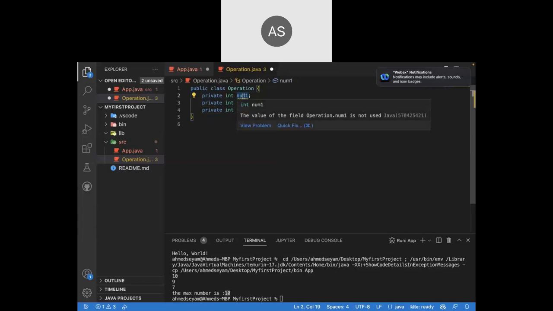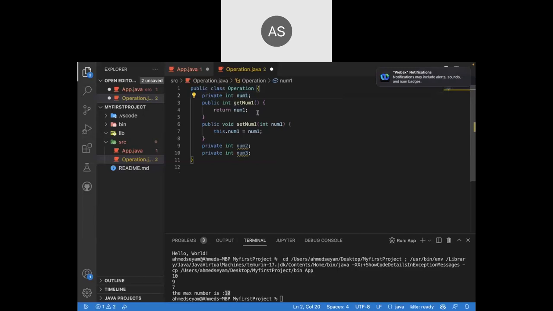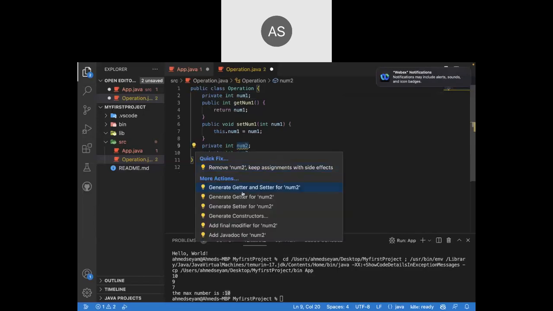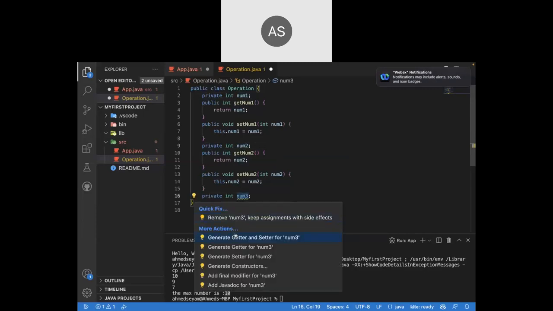I can do it easily here in VS Code by pressing on num1 and generating the getter and setter. It will be automatic. Getters and setters are public methods, public methods for set number and get number. The same thing for num2, the same thing for num3.